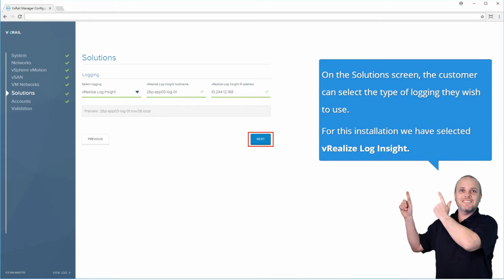vRealize Log Insight licenses are included in the purchase of VxRail appliances. The customers can, however, choose to use a different type of logging. In the Solutions section, we select the type of logging the customer wishes to use. In this demo, we have selected vRealize Log Insight. We're going to click Next to continue.